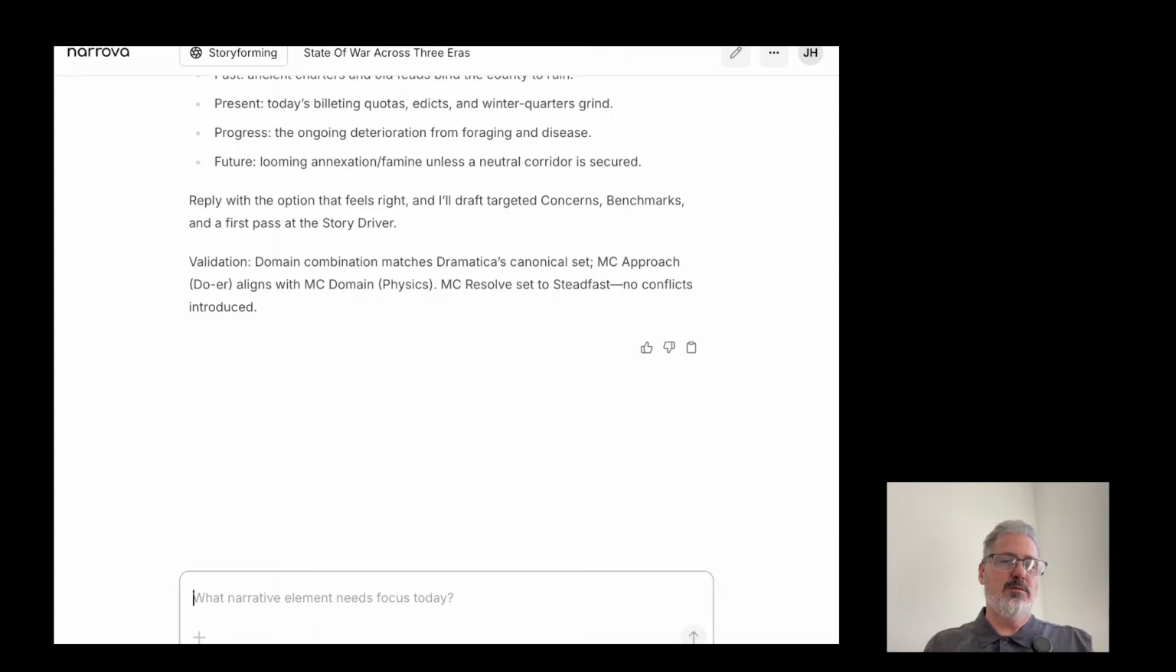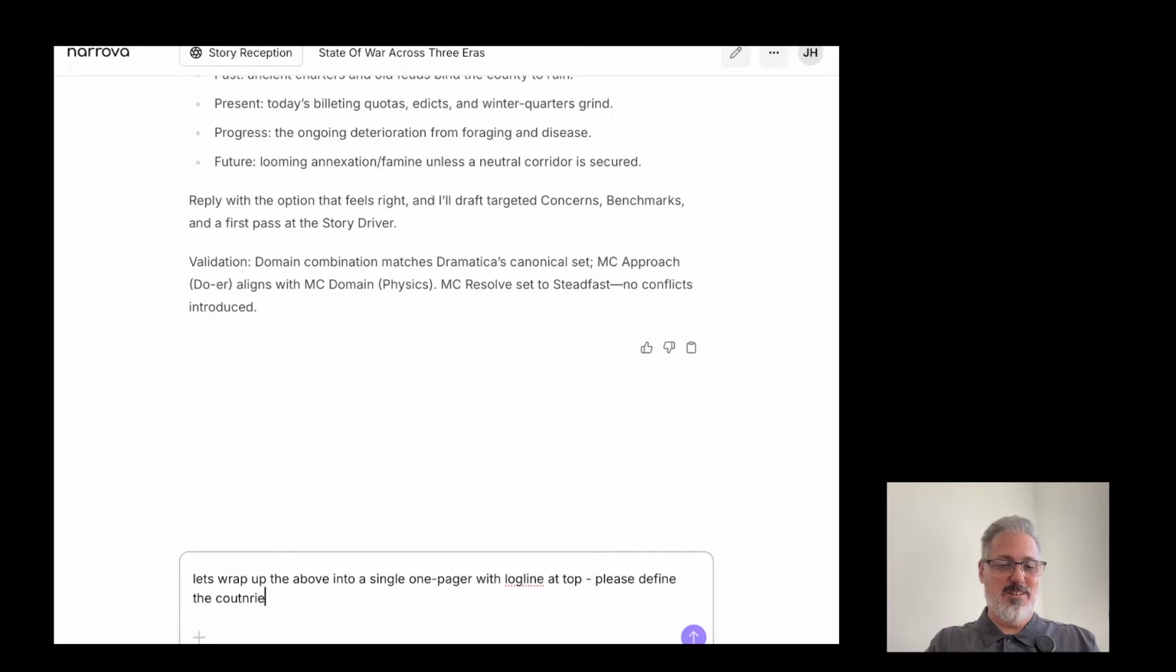So what I'm going to do is flip over to the story reception agent. This is the one who's really good at writing and converting all the Dramatica speak into something that you might actually hand off. You probably still want to read through it and make sure the report looks good. Essentially, like the reporting agent. So let's wrap up the above into a single one pager. Log line at top. Please define the countries at war, since I still don't know that part.